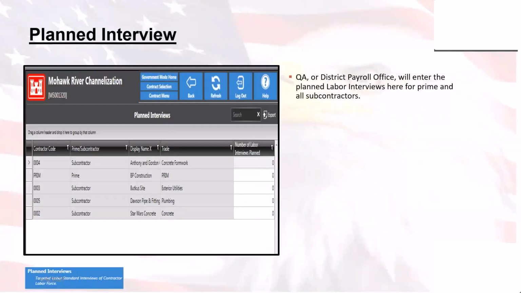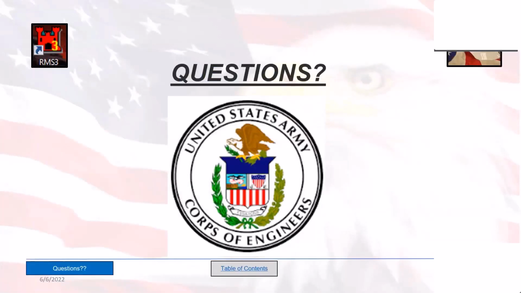And finally, we have the planned interview section. Over here, it's just a breakout of everything that has been put together, but it's broken down into each individual area, like the contractor code, whether it be a subcontractor or the prime contractor. All the planned interviews from various QA reports are compiled into one central area. So you don't have to go through and look at each individual QA report and pull out each individual planned interview. All right, so that was quality assurance and quality control.